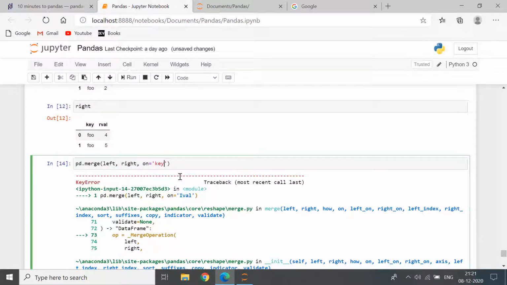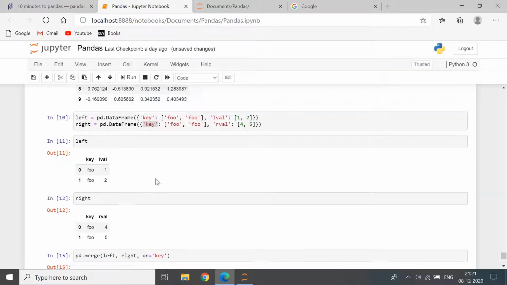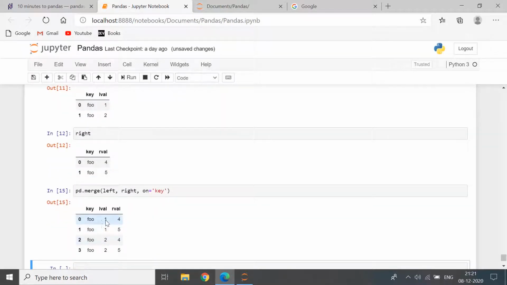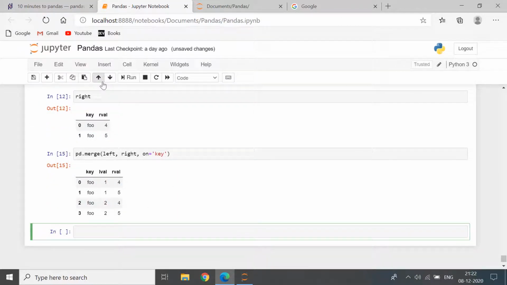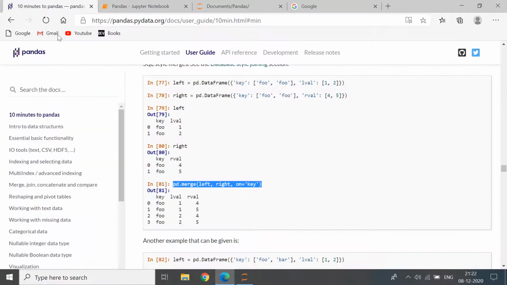So key is it is. So for the first foo, the key had 1 and it had 4. Okay, so for the first foo, it did something like this. It took the foo, then it took the ival and the corresponding rval, and then it took the ival and the other rval, and so it just created all the combinations. So 2 into 2, 4.